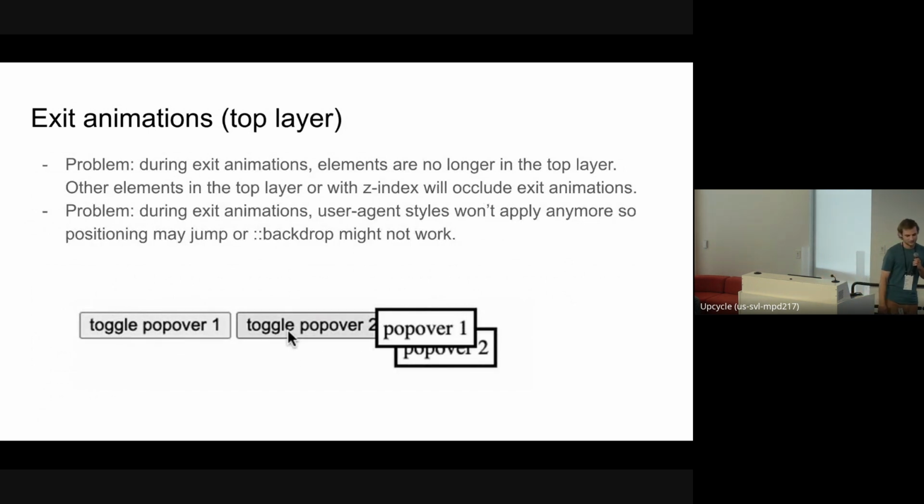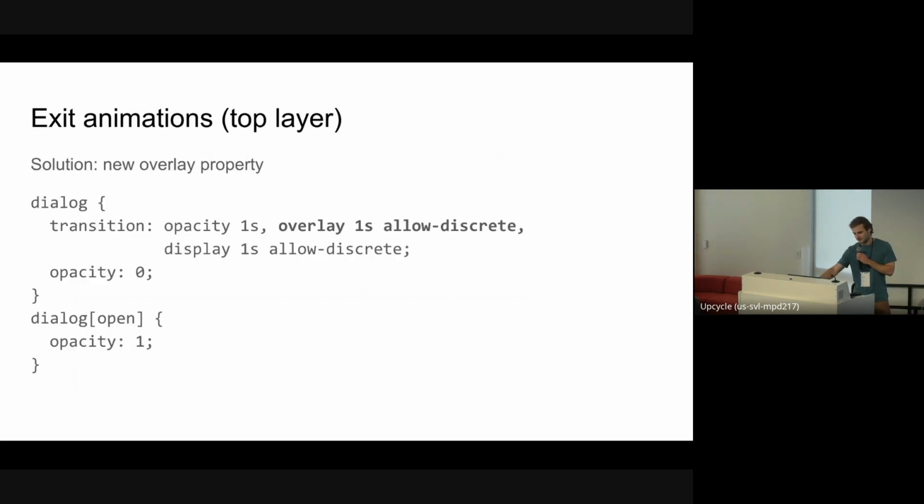The next issue is if you have multiple things interacting in the top layer, when the animation exits, it'll remove it from the top layer immediately. But, like display, we want to say, hold on, I want you to keep this thing in the top layer for me while I'm animating. You can see in this little video here, we have popover 2 that's on top of popover 1. But as soon as we do our exit animation, it goes underneath the second one because it left the top layer immediately. To control this behavior, we added a new CSS property called overlay, which is like display a discrete property.